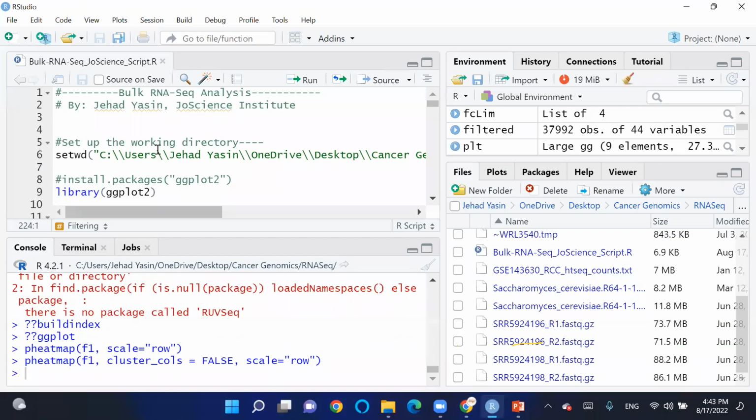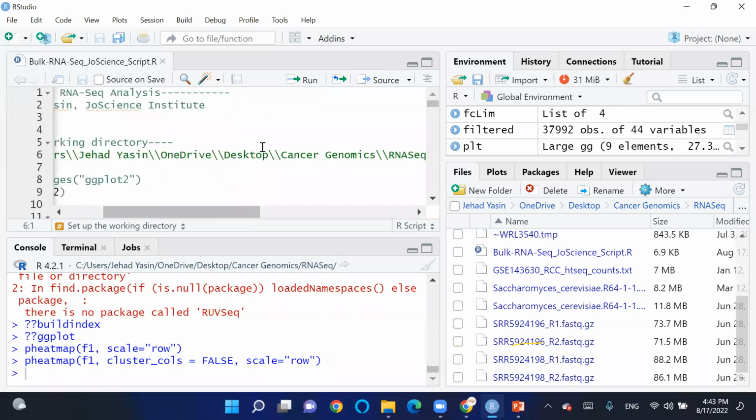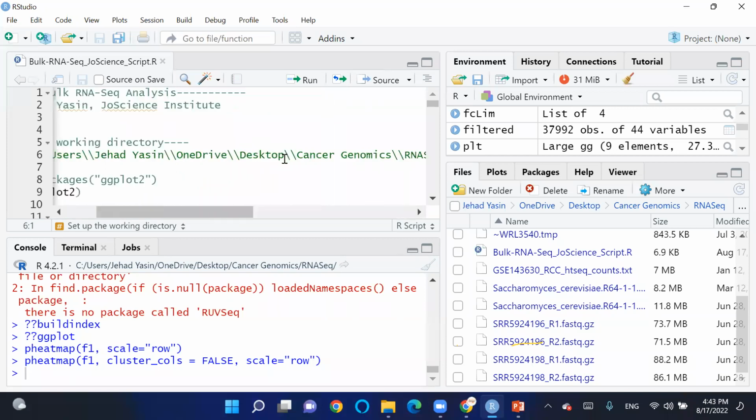Now let's start with our analysis. We'll be using mainly RStudio. RStudio for R programming. It is the most popular IDE for R. We'll first make sure to set our working directory. As you can see here, this is my working directory.